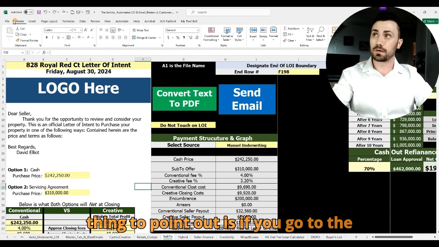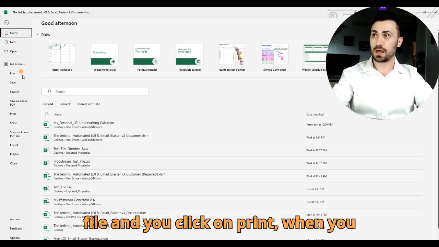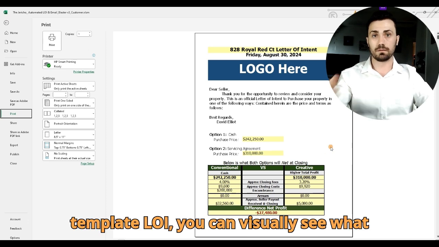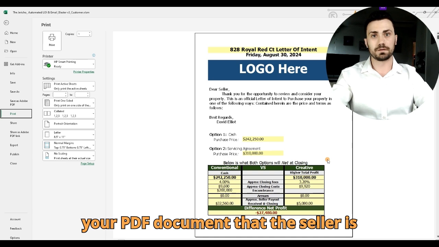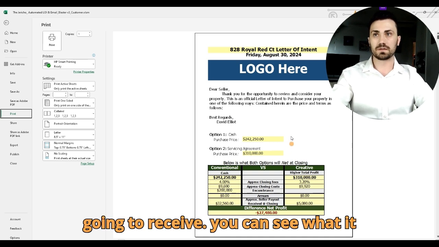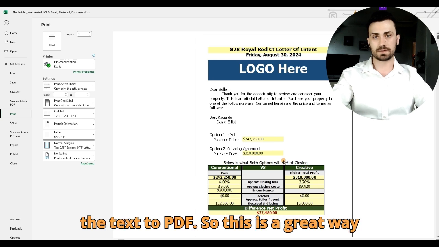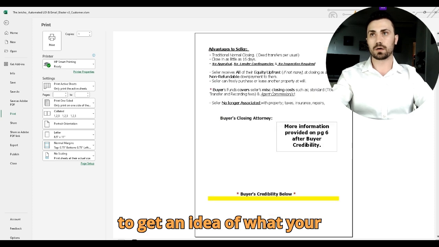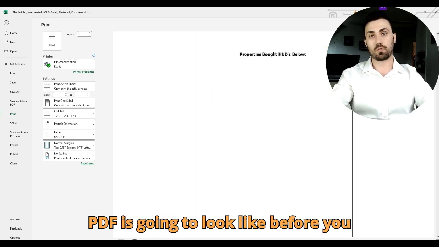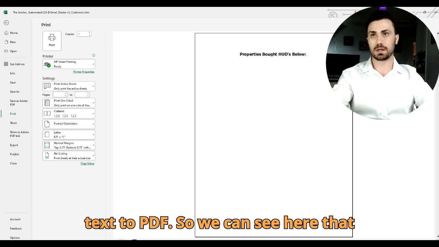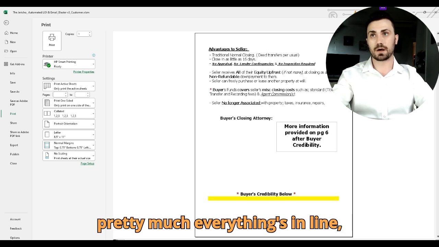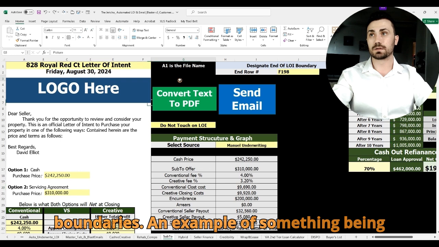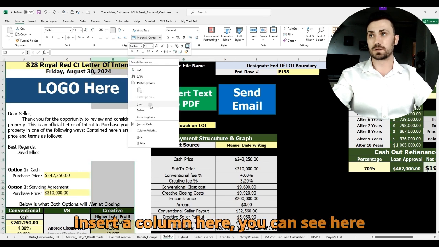Another thing to point out is if you go to file and click on print of the template LOI, you can visually see what your PDF document that the seller is going to receive will look like. You can see what it looks like before you actually convert the text to PDF. This is a great way to get an idea of what your PDF is going to look like before you actually hit the macro that converts the text to PDF. We can see here that pretty much everything's in line, everything's within the boundaries. There's nothing here that's out of boundaries. An example of something being out of boundary would be if I were to insert a column here.